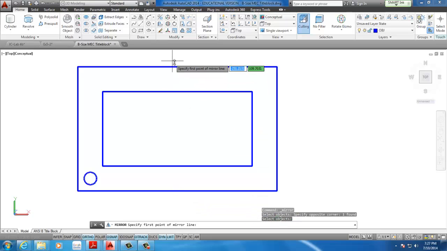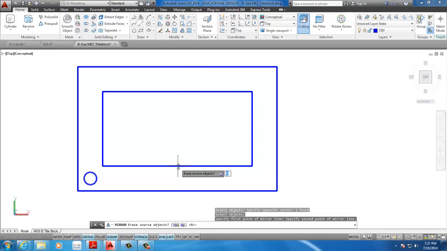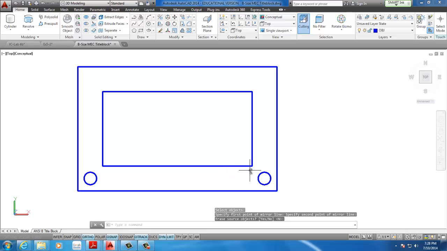And basically I'm drawing a line at the center of the object, a vertical line. Could be from the center rectangle or the outer rectangle. Doesn't matter. It just needs a reference line of how it's going to mirror it. And so I'm going to snap from midpoint to midpoint. It's going to ask me, do I want to erase the source object? N is for default, so I'll just click enter. It creates a mirror copy of that circle.